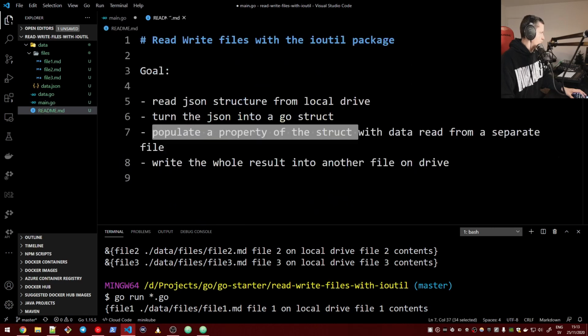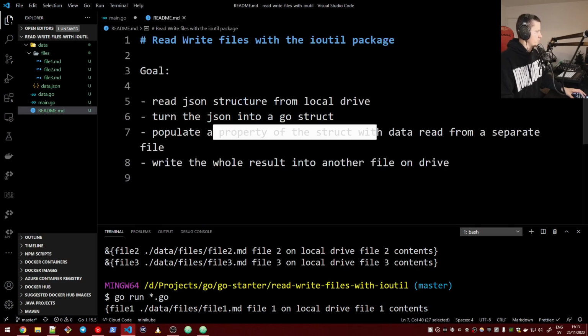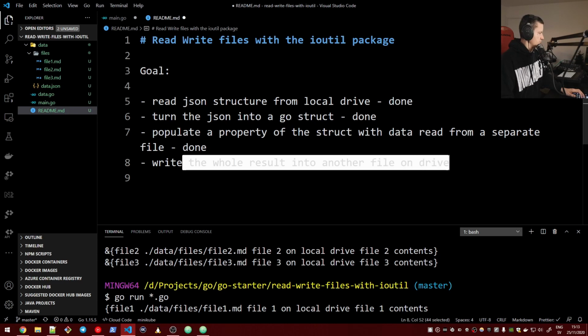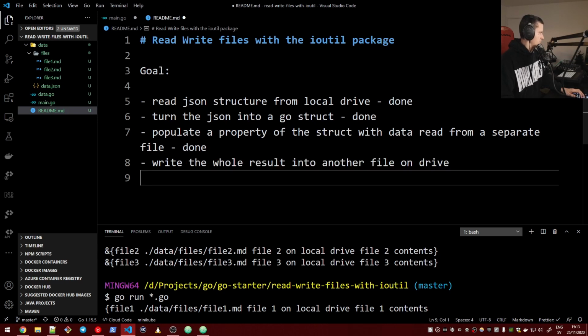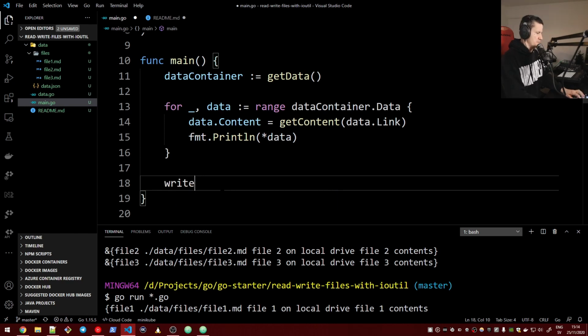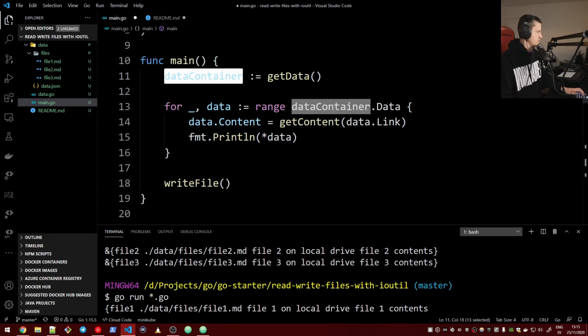what do we want to do more? Let's go to the README. Populate the property of the struct with data read from a separate file. Done. And now we want to write the whole result into another file on drive. Okay, so now let's make a function that says something like write file. The idea is we have read from JSON. Now we need to go back to JSON, and then write the whole thing in a file. We need to turn this data container, which has been modified, into JSON, right?